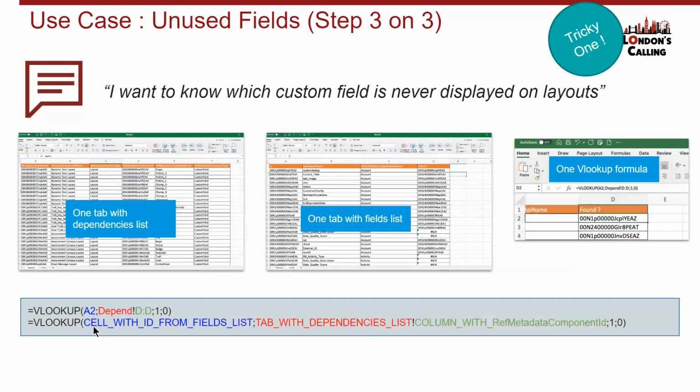So it's a quick solution to discover all the custom fields that are not displayed through a layout. It's not giving you a real understanding of whether the field is used or not, but at least you know that your field is not displayed on the layout, so you can start to figure out if the field is really used or not. Okay.